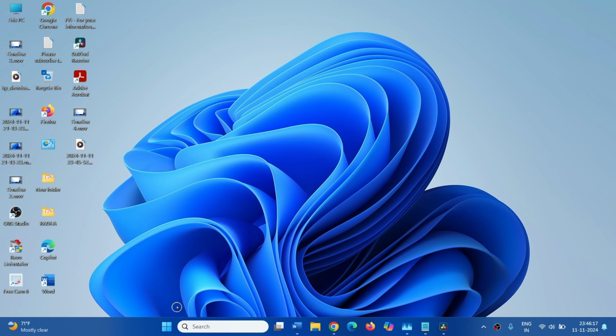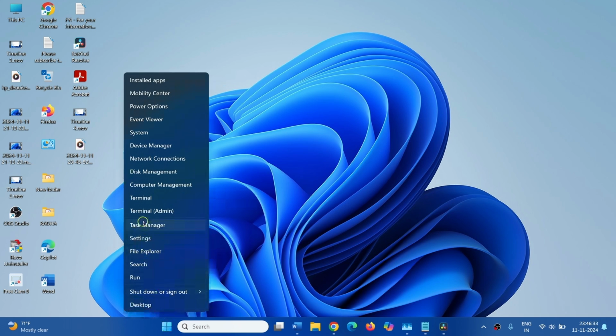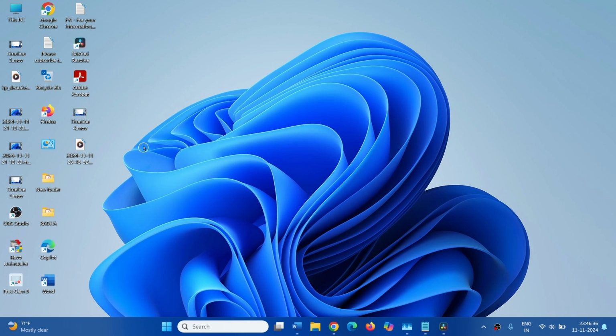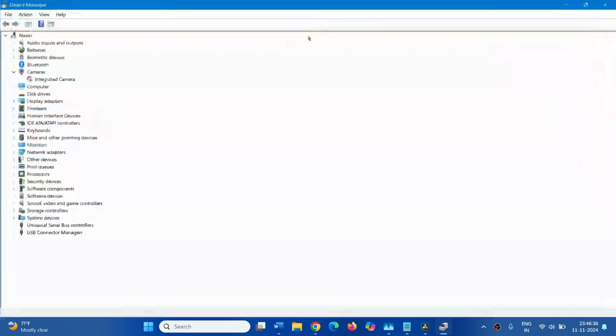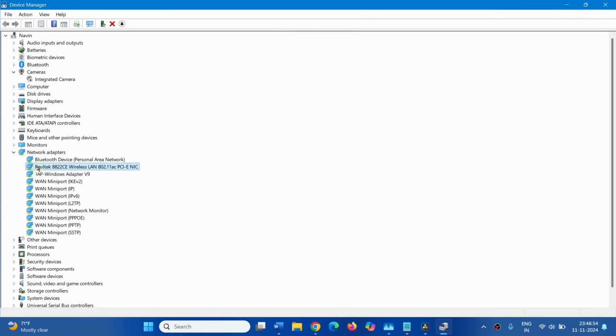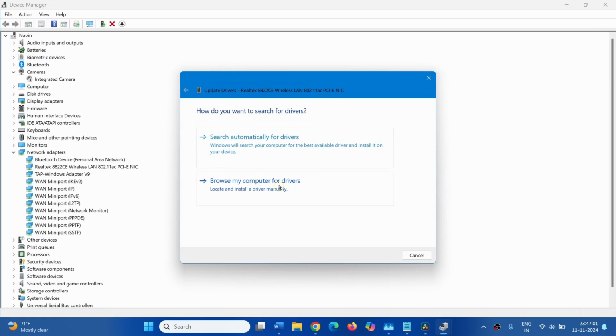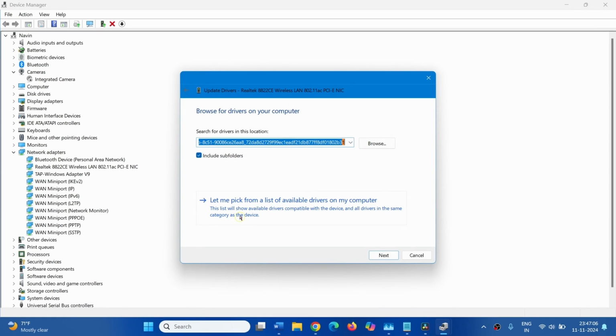Besides, you can also install the driver using device manager. Right click on start, select device manager, expand network adapters. Right click on this device, select update driver, click on browse my computer for drivers. Click on let me pick from a list of available drivers on my computer.